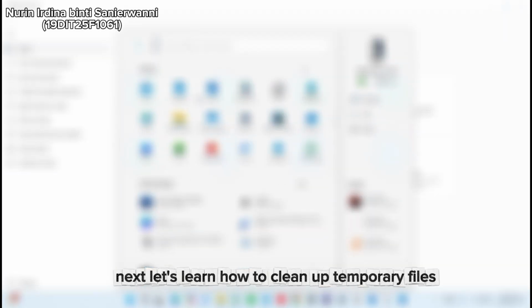Next, let's learn how to clean up temporary files. These are leftover files that Windows creates while you use your computer, like when you open apps or browse the internet. They take up space over time, so it's good to clear them once in a while.